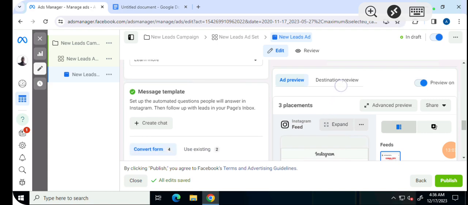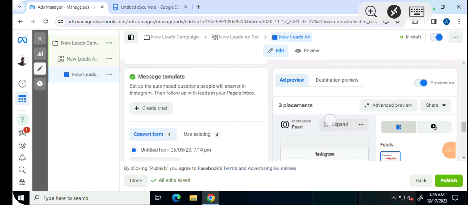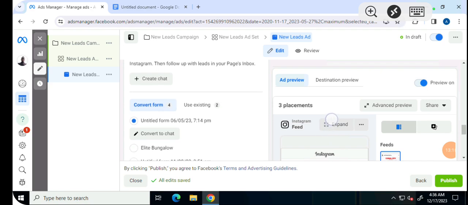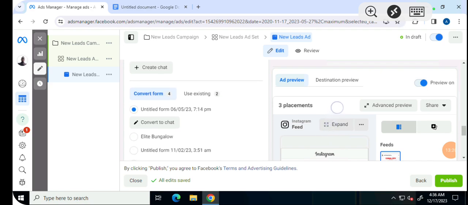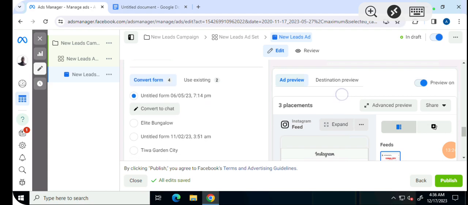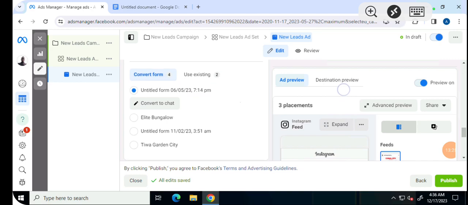So I'm going to scroll down and go to where we're going to see our form. So you see, this is the messenger template. We're going to create a chat. But before then, you see, I have forms already that I have used in the past to run ads on this particular ad account. One of the forms is Elite Bungalow, Tiwa Garden City, and other forms.